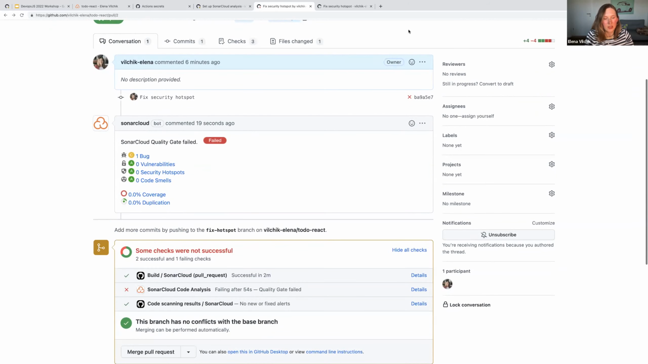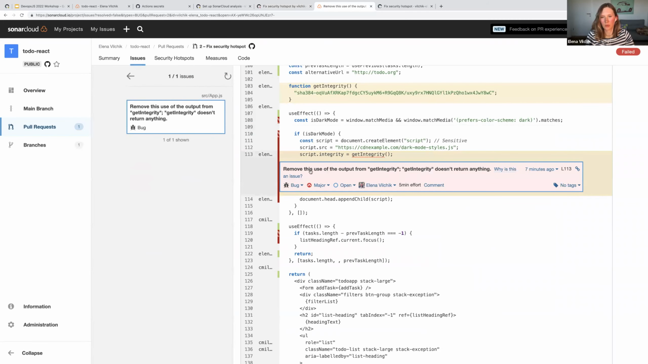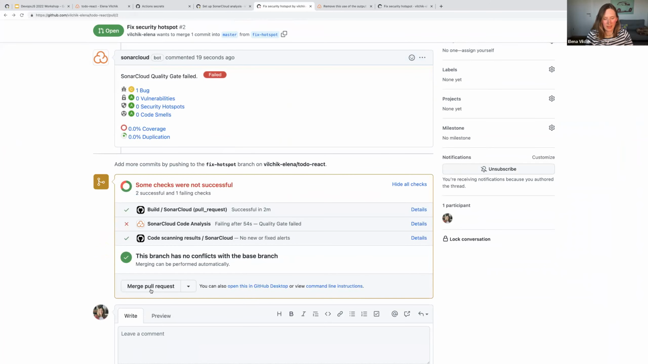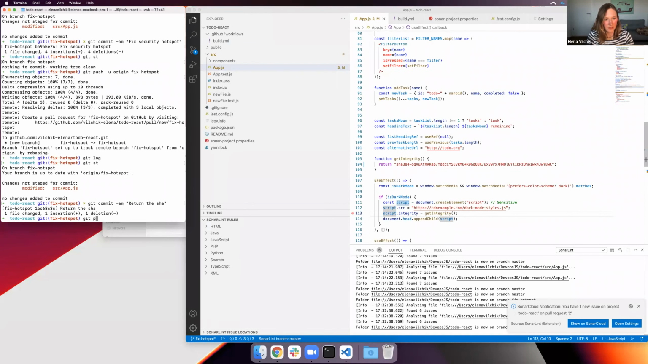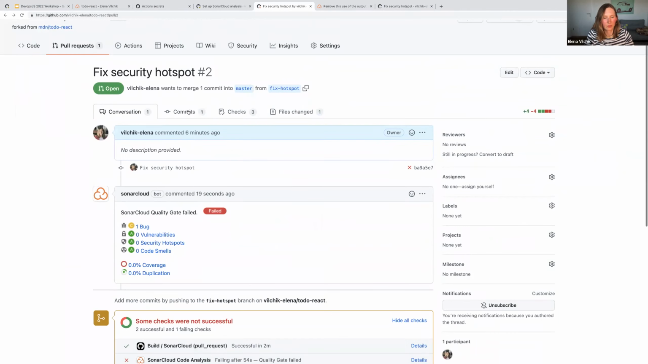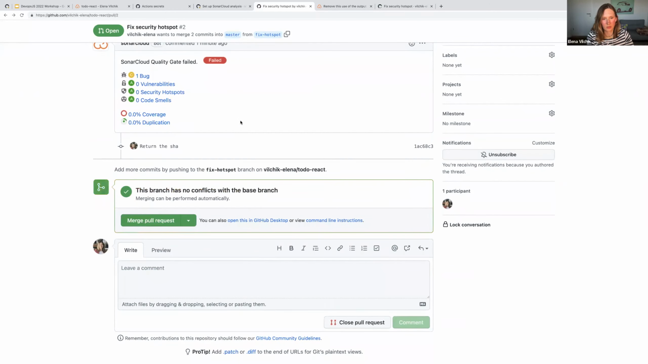Okay, here we are. So here is our bug. So I can click on it. See here on Sonar Cloud that, okay, I'm using the output of this function, which doesn't return anything. And if I open the PR, you see that I can still merge. This is configurable, you can even permit merging, but it's not green. So you should do something. So I'm going to push this fix to the branch, and that should trigger the new analysis.